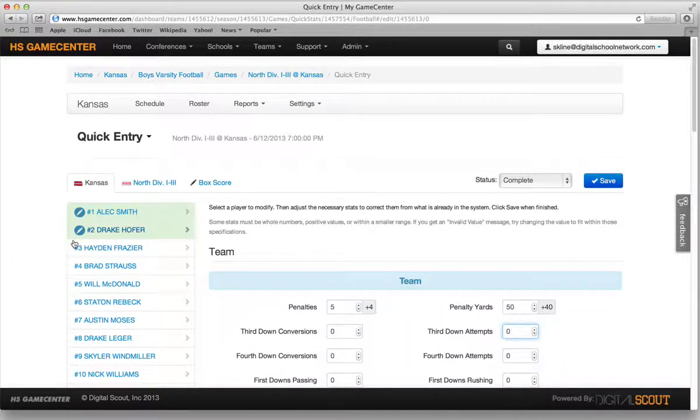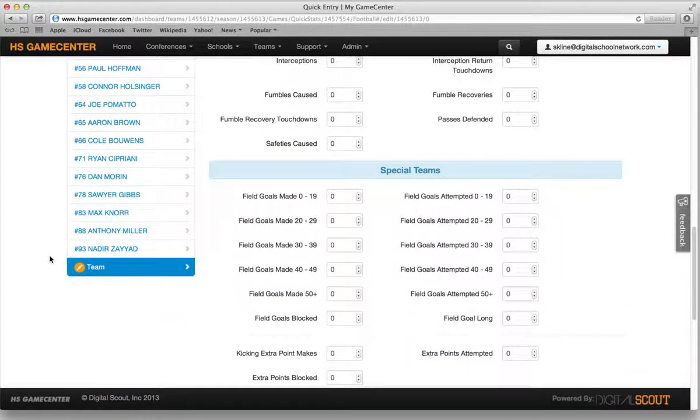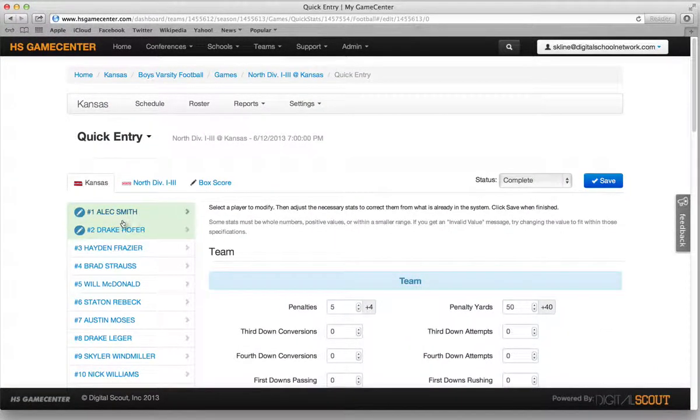So any player or tab that has changes that were made, as you can see right here with the team, and then if I scroll up, these two players here in green, that means that there are edits that have been made. So those stats are not going to save until we come over here and click the save feature.